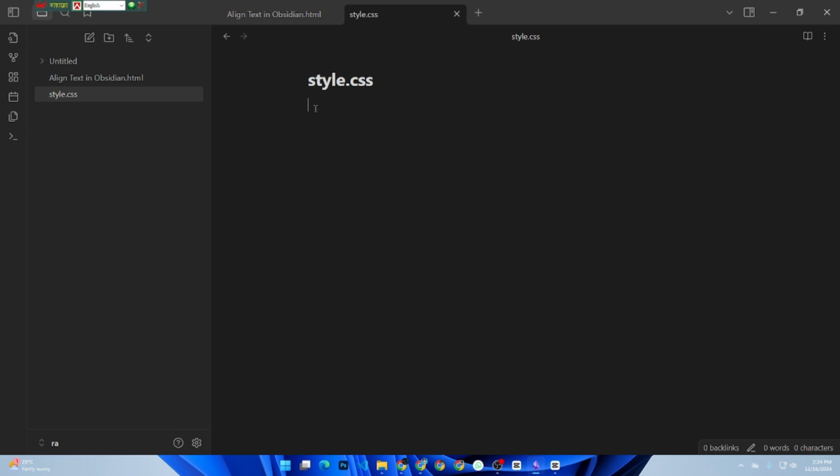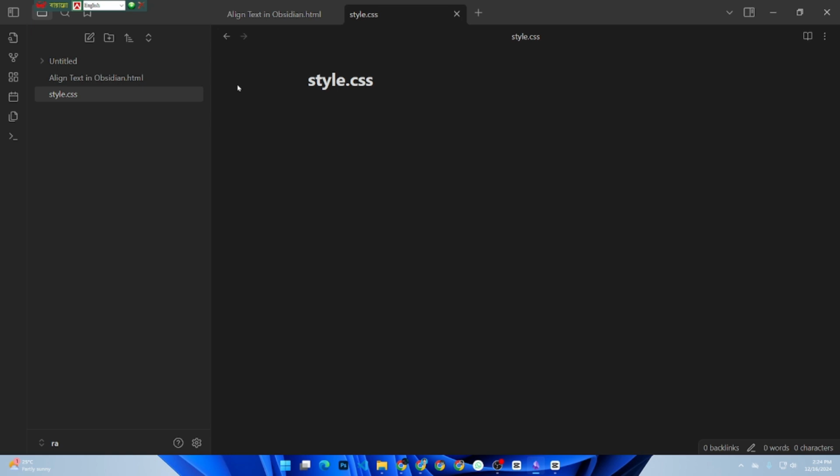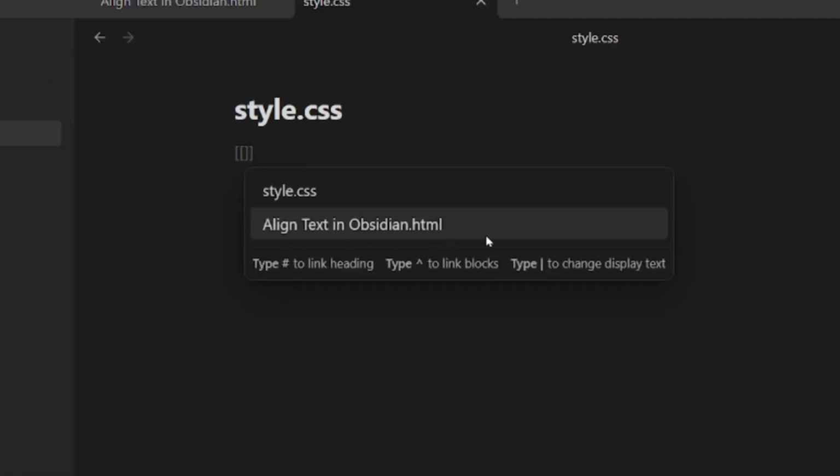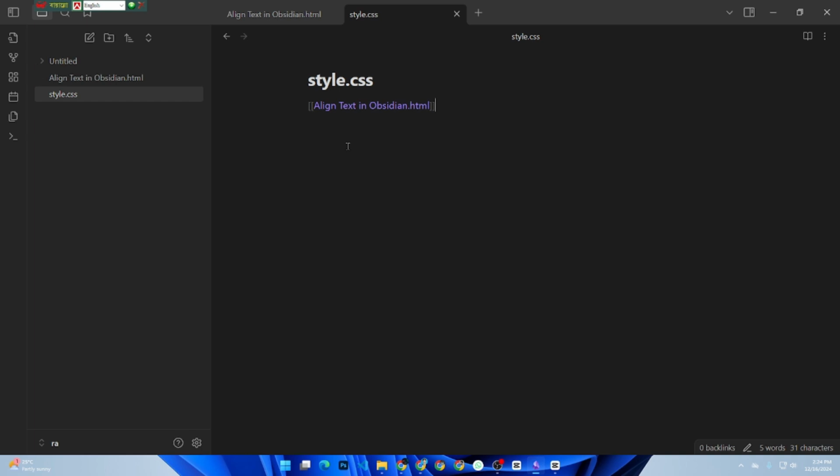Let's get started. First of all, let's talk about internal links, which connect your notes. To add an internal link, simply type double brackets, then start typing the name of the note you want to link to. Obsidian will auto suggest matching note names. Just select one and your link is created.